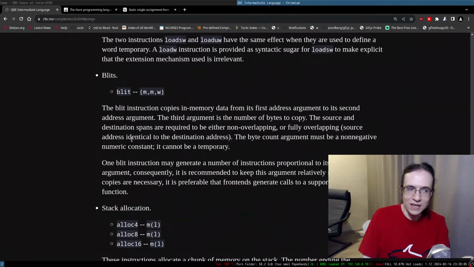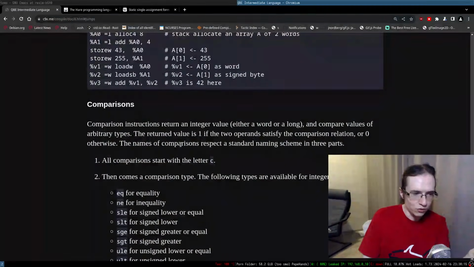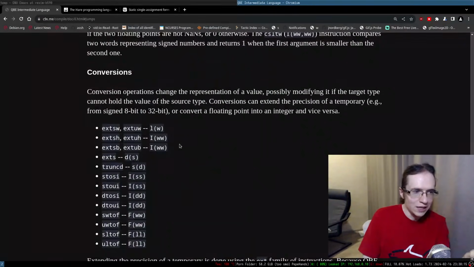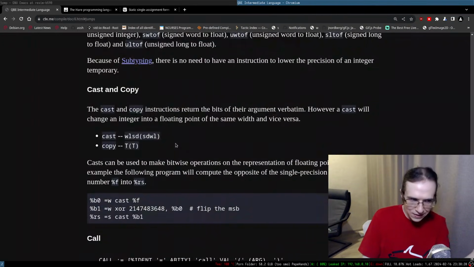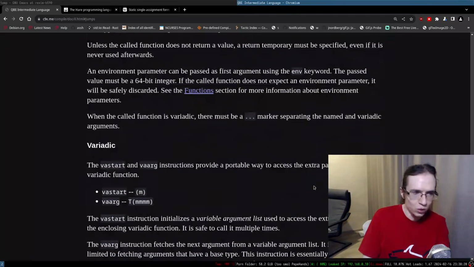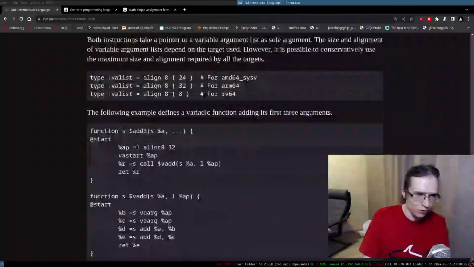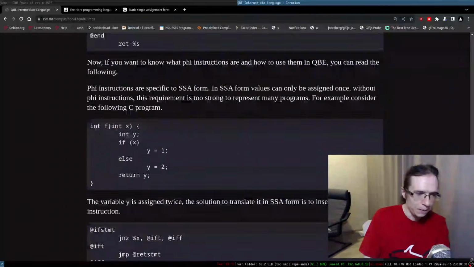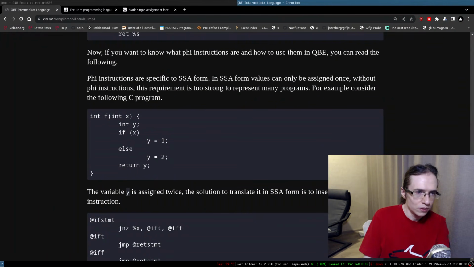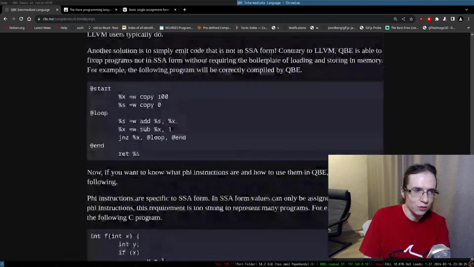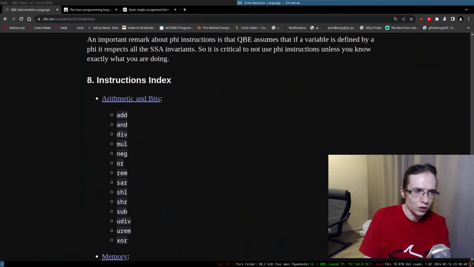Okay, so there's also blit. Instruction copies in memory data from its first byte section, and oh, this is actually pretty cool, right? So it's like a memcopy, right? So all of the instructions for copying. So comparison, conversion, casts. So this is a call. So you can work inside with variadic, right? Inside of the body of the function. Right. So this is C, I suppose. Few instructions are specific to SSA form, some sort of specific instruction.